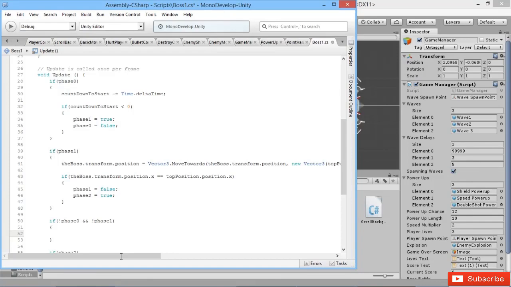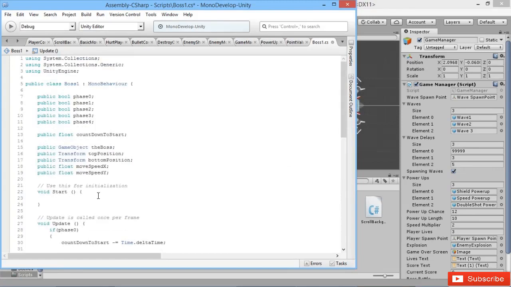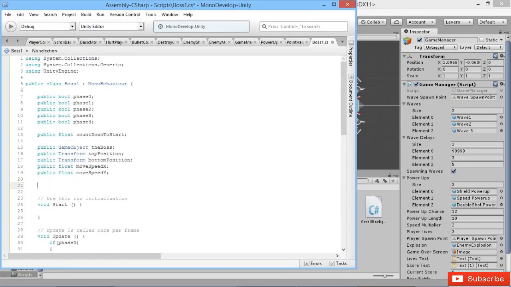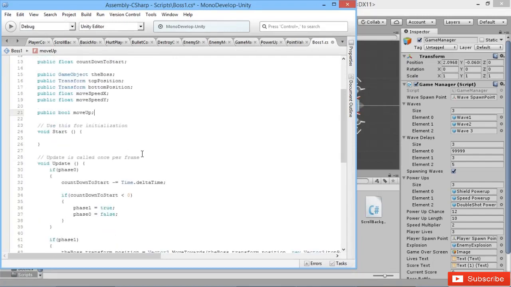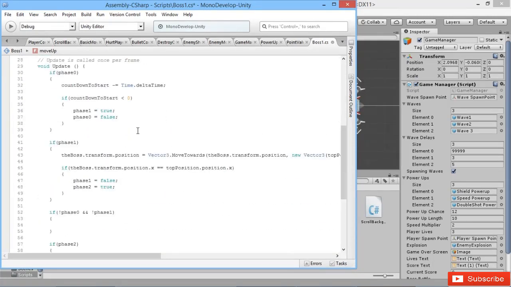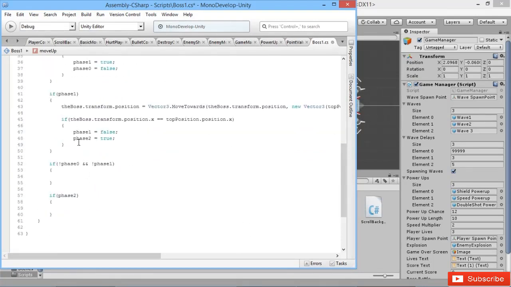So to control whether our boss is going up and down, we're going to add a new bool variable up here to say public bool, well this could be private but we'll make it public just so we can see on the inspector when we're looking. So we'll say public bool move up, and so if move up is true then our boss should move up, and if it's false we'll get him to move down. So by default it'll be false, so straight away he's going to start moving downwards on the map. So let's work with that.